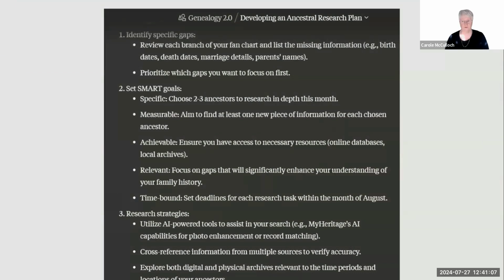So this was part of the response that Claude gave me. And I think it's done an extraordinarily complex and comprehensive response. My first step is to identify the specific gaps. So review each branch of my fan chart and the missing information, and prioritize which gaps you want to focus on first. A simple first step, but one worth stating.